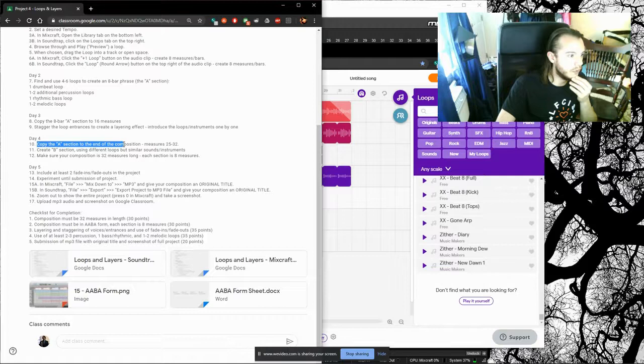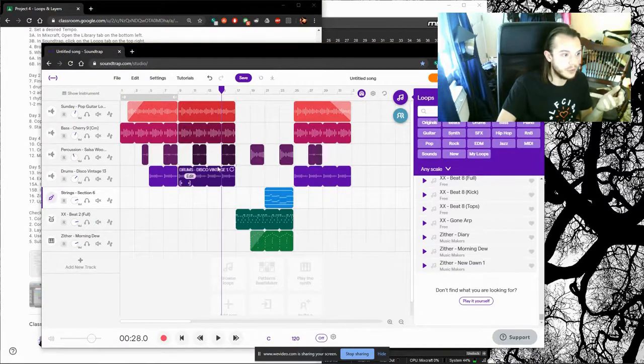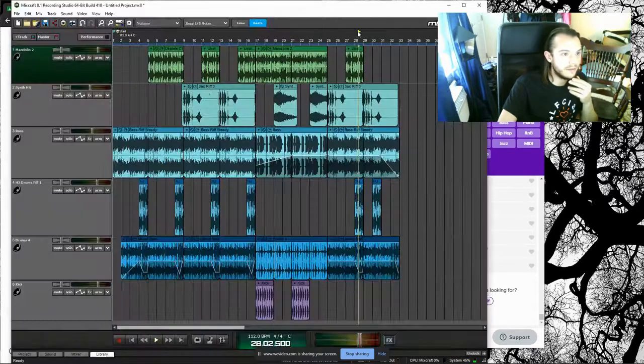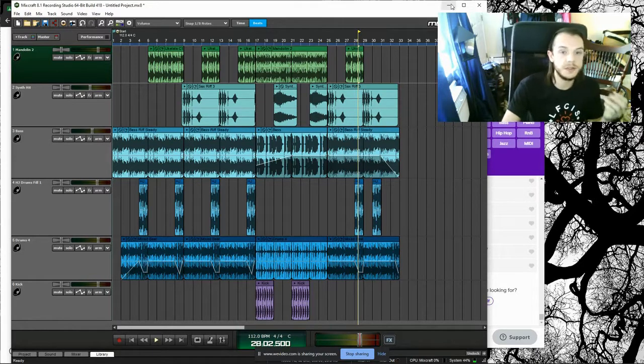So that's your introduction for this. Once you create the first 8 sections, you're going to copy it to 16, as we did here. You're going to stagger the loop entrances to create a layering effect. So again, same thing. You start with 1, you add a second, you add a third, you add a fourth. You're not bringing all the instruments in all at once.